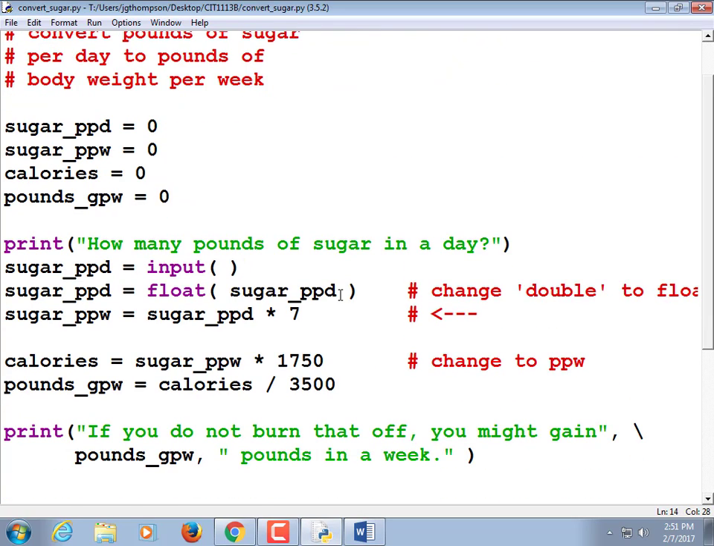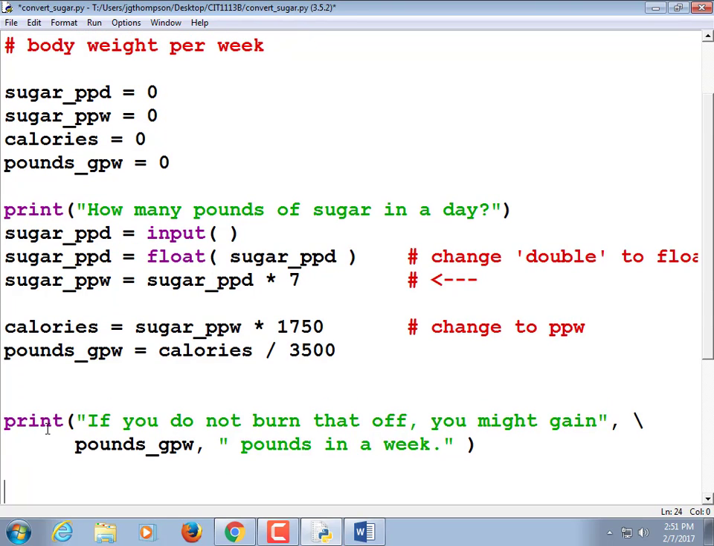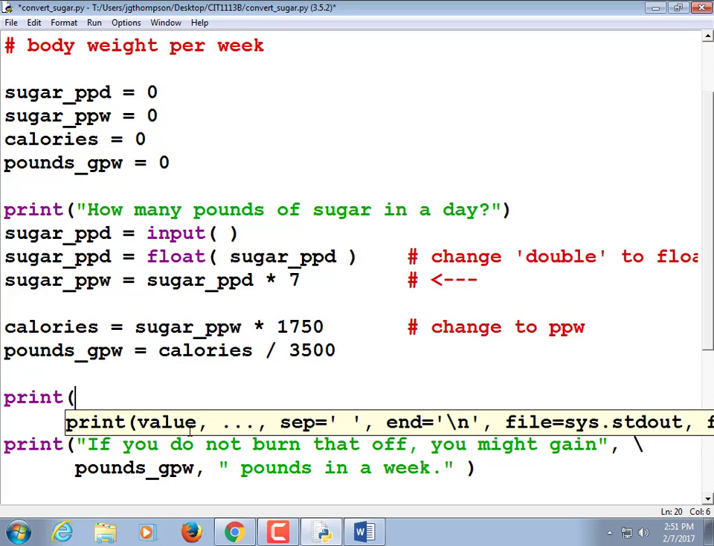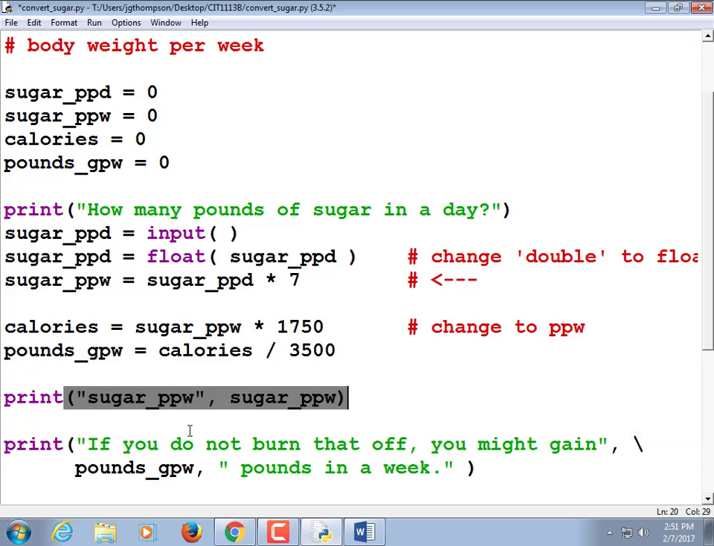But we could print our temporary variables and see if we're right. Let's do that. This isn't part of the assignment, but I'm curious anyways. Sugar underscore pounds per week. I'm putting this above our final print statement. Sugar, comma, quote, comma, sugar underscore pounds per week.